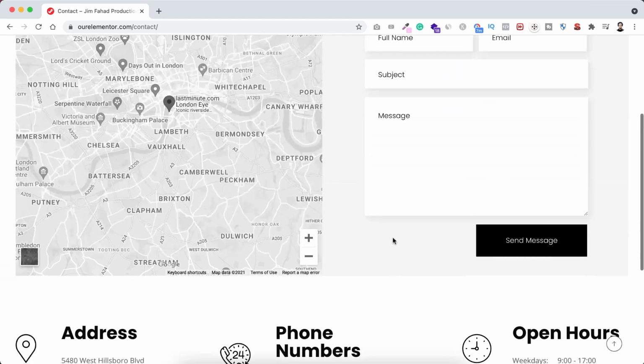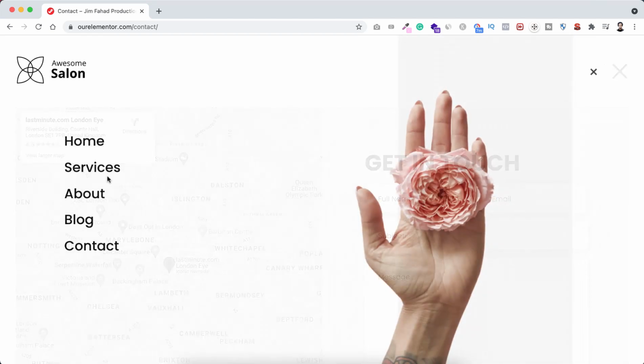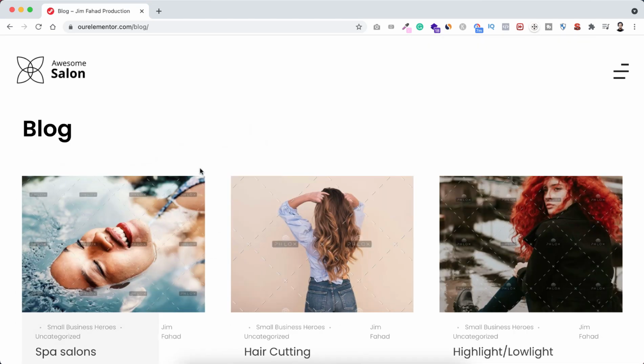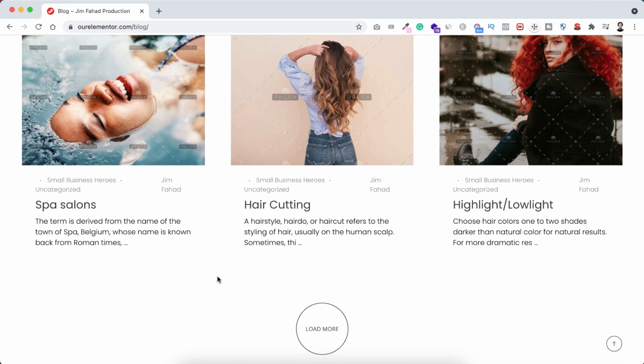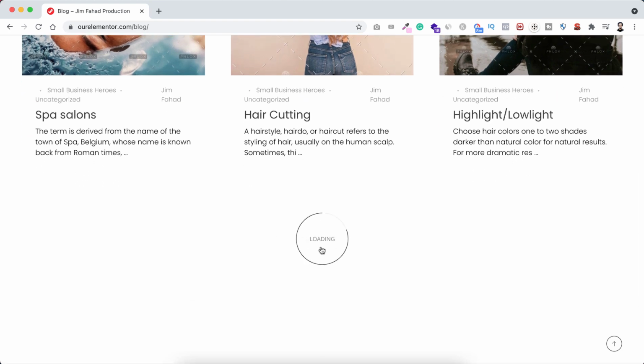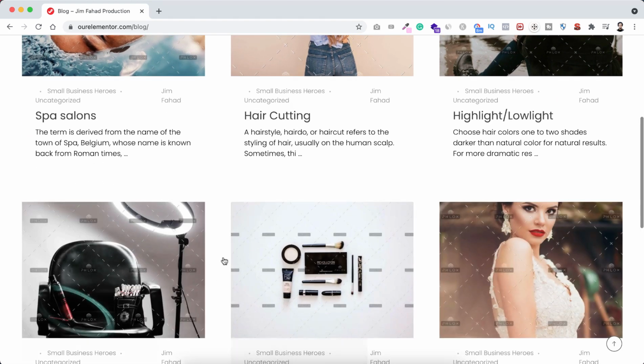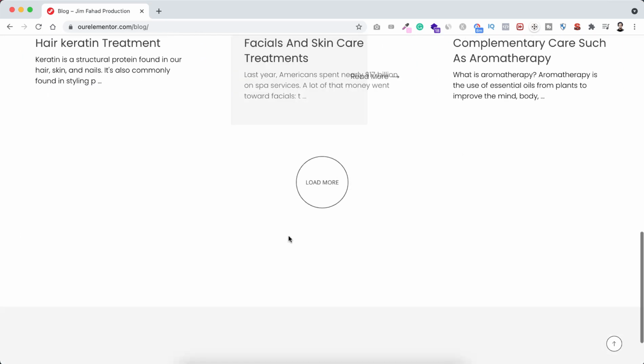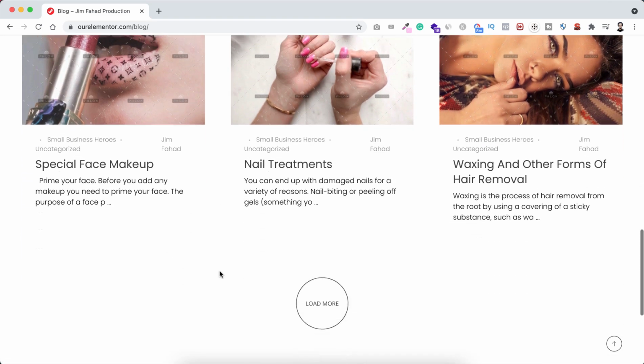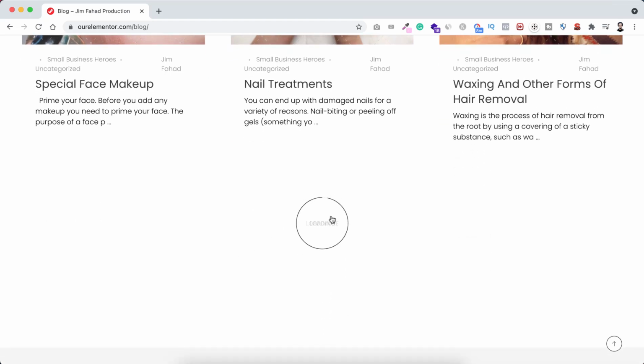Alright, let's now have a look on our blog page. So if we now go to the blog page, here I will show you how to create this beautifully designed blog page. Now here we can see only 3 blog posts. Then if we click on this load more button, then another 3 blog posts will be shown here. In the same way, let's click on the load more, the more blog posts will be shown. So it would be functioning in complete professional way.